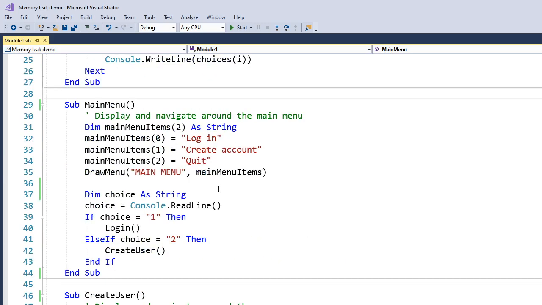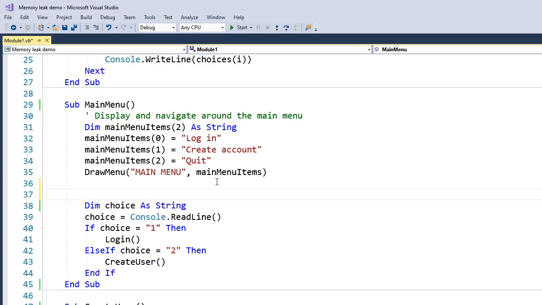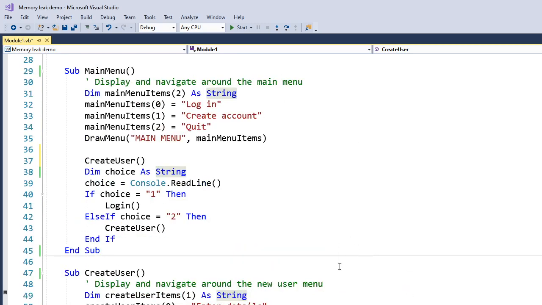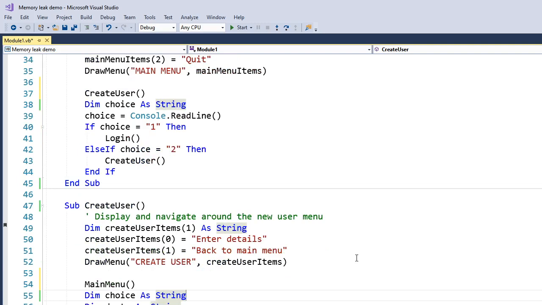so I'm now just going to automate this. Instead of asking for user input, I'm going to call create user directly. So we won't wait for the user to type something in, we will just jump straight to the create user menu, skipping this bit of code. And I'm going to do the same thing in create user. I'm going to call main menu without waiting for user input. So now what we've got is something that is going to jump backwards and forwards between main menu and the create user menu endlessly.